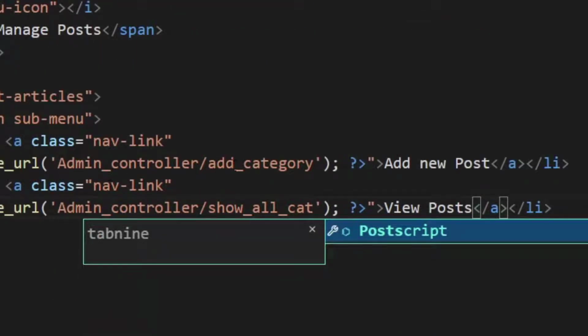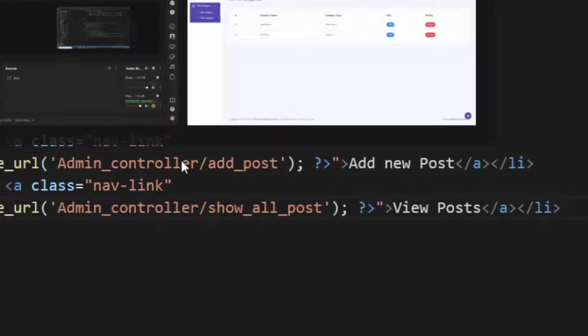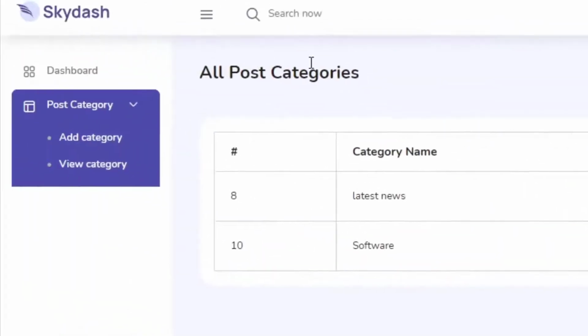Also I change the method name here. You can see here is my admin controller, so I add post, and all post. Yeah, that's good. Now coming back to my view page, I refresh it, and you can see here is my manage post articles.